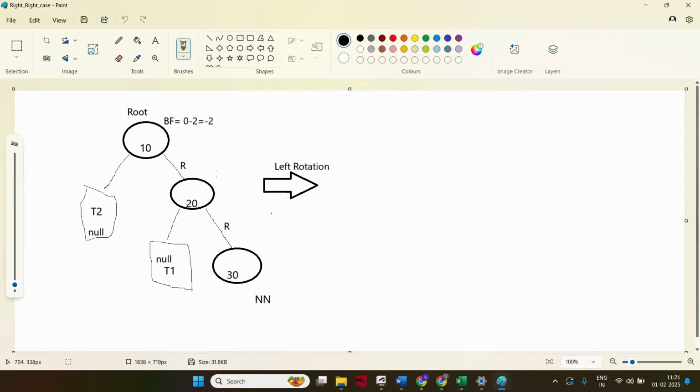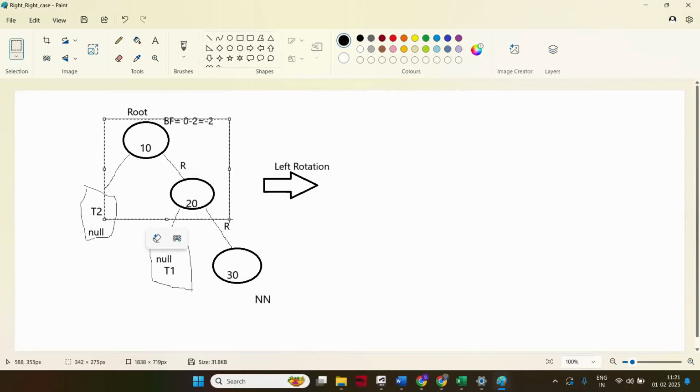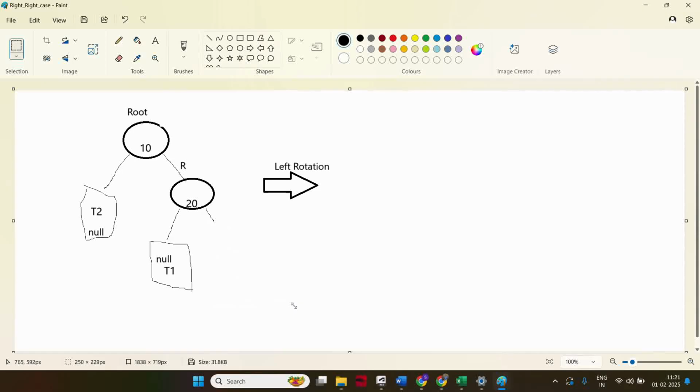What happened here? For example, the tree is this one. The tree is this one already. 10 and 20. I will erase all these things, then you will understand it. Okay. 10 and 20, the value is already there here like this.